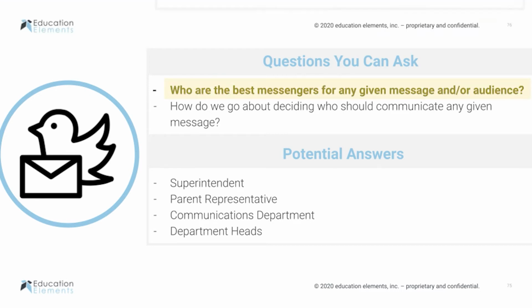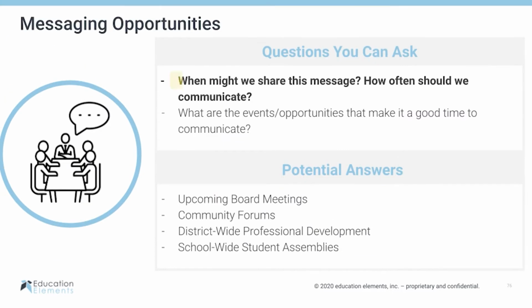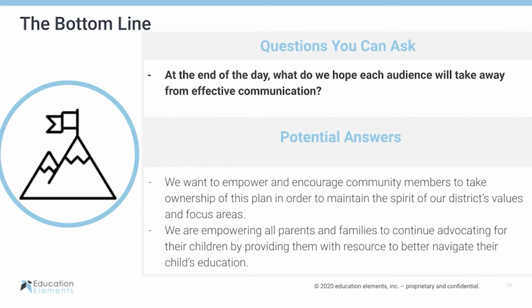When thinking about your opportunities to actually share a message, you should ask, when might we share this message and how often should we communicate to provide our community with updates? And lastly, in thinking about the bottom line of your communication, at the end of the day, what do we hope each audience will take away from our effective communication?